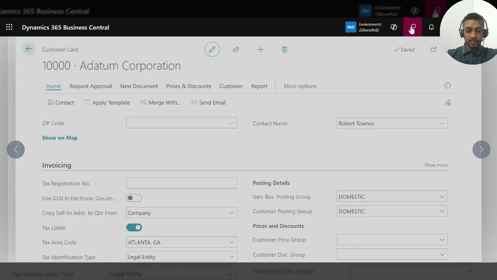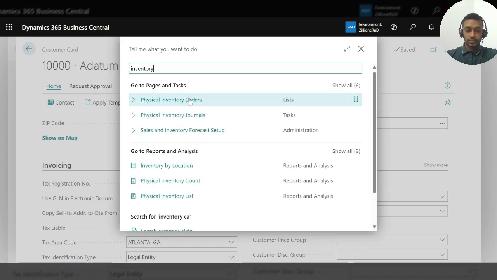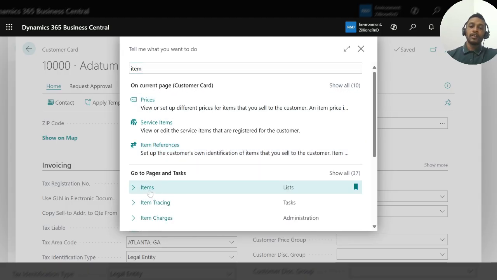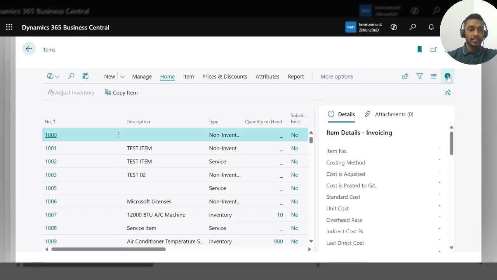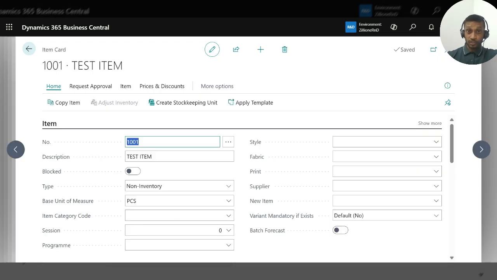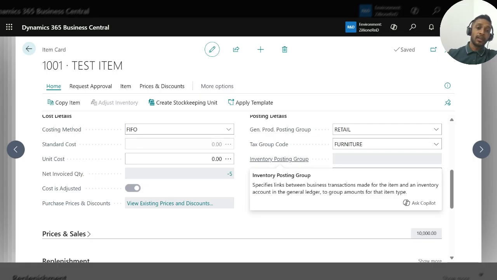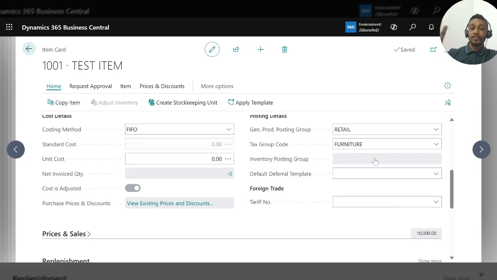So let's go to the item card. If I go to the item card, you can see in the item card we have to select the general product posting group. Again, we have to set up inventory posting groups as well. Then only we can do the transaction properly. Otherwise, you must select these posting groups, inventory posting groups and the general product posting groups, to do financial GL transactions throughout the system.